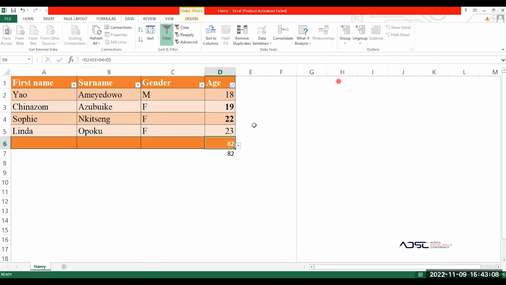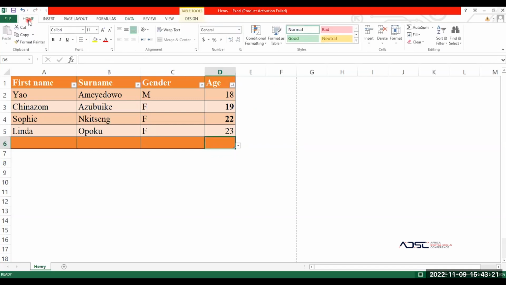So I'm going to delete all the summations I did here. So you just click on home, and then when you check at the end of the screen, my cursor is showing there. You see AutoSum. So click on it, and it just gives you the answer there. So that's one more way we can also sum.